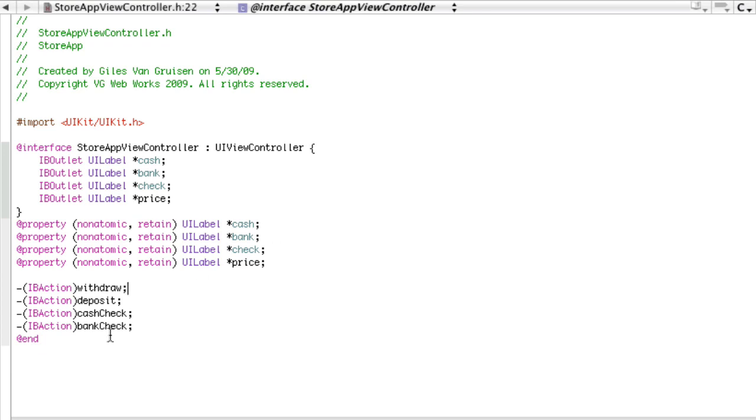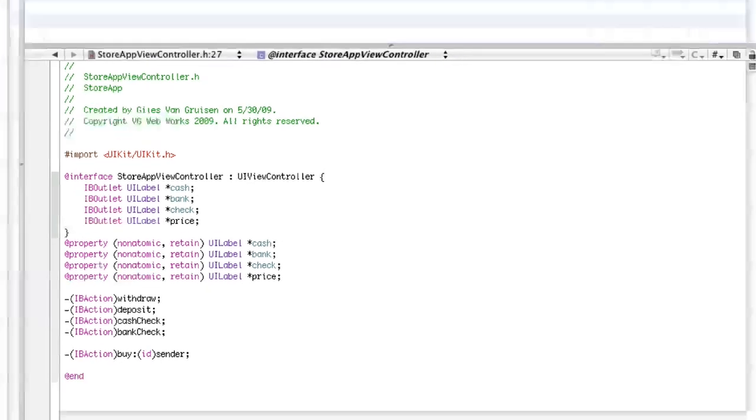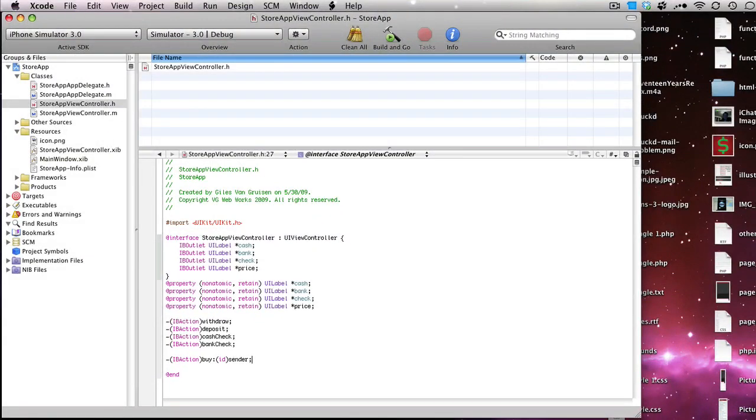And then down here we need to create the action for our buy, and like we did in my tutorial a couple weeks ago, in the other tutorial that wasn't the store app tutorial, we used an id sender. So we had one action for multiple buttons, and the output would change depending on the label on the button. So we're going to hit dash or hyphen, parenthesis, IBAction, close parenthesis, we'll just call this buy, and then colon, parenthesis, id, sender, semicolon. So we're done in our header file. We can just go ahead and hit Command S to save that.